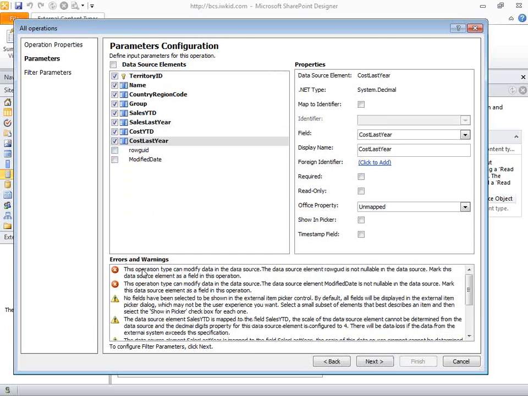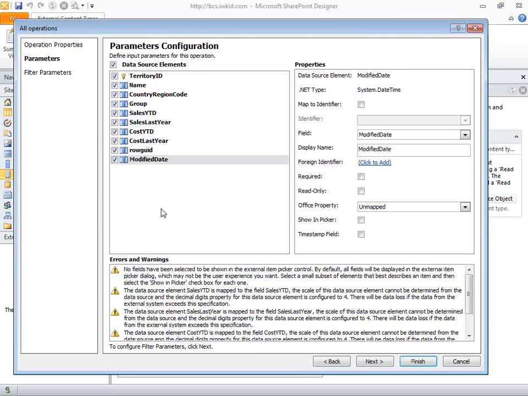Now, as we check and uncheck those options, we do get some errors and warnings down here. For the purposes of this demo, I'm just going to leave all of these in here for now. You'll notice on the right-hand side there's also a large number of properties that you're able to tweak. But the nice thing is if your database is structured well, a lot of this is pre-populated for you. It knows that the territory ID is a primary key in the database, and so it's already mapped as an identifier. So that's pretty cool.